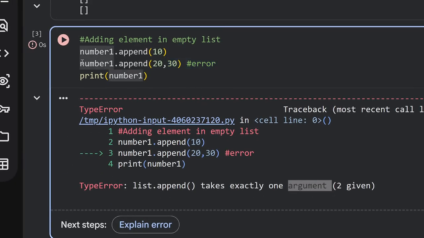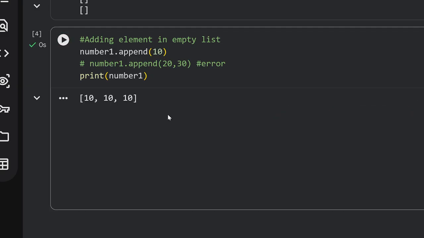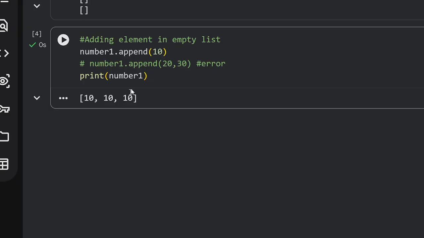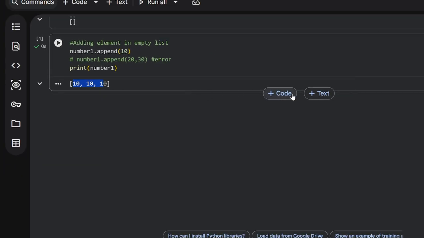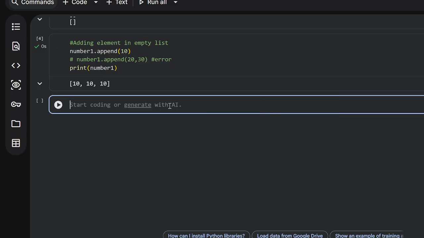So I'm just commenting it out so that you can get to know what the error is. So at a time one value you can add. If you run it now, it is not giving any error. Why is 10, 10 coming? Because we have executed it multiple times, so multiple times 10 was added, right?